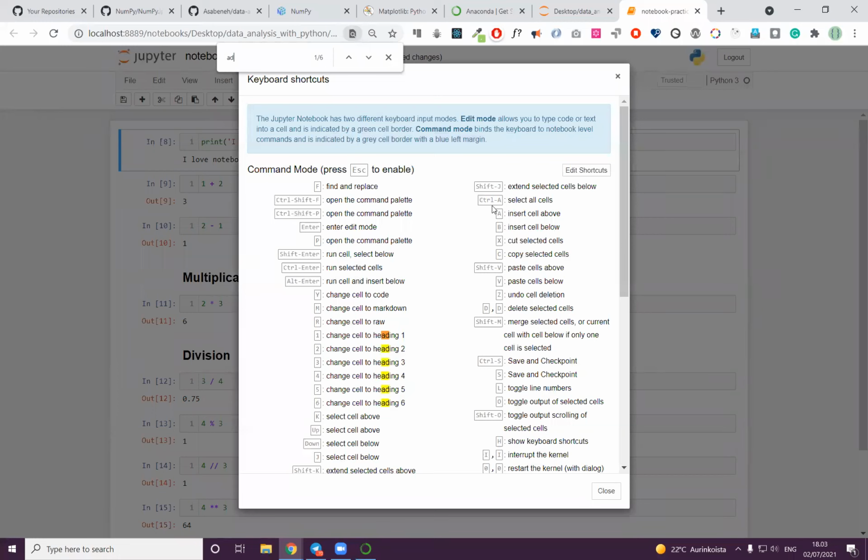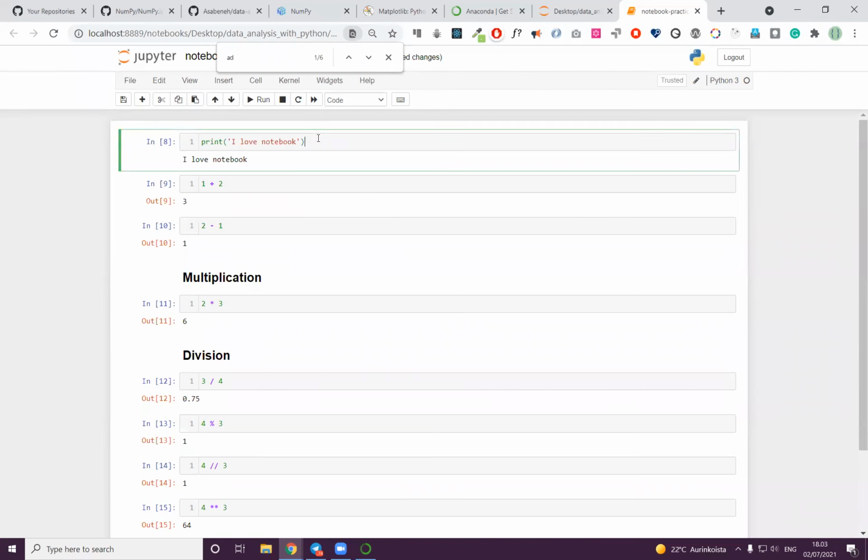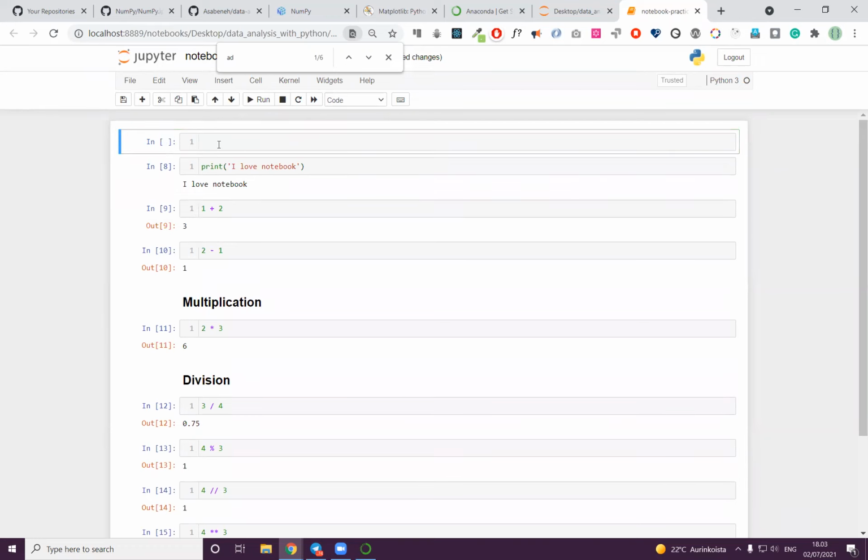So Control A is select all, of course, but A or B is actually to insert above or below. B is below. Look at now. If I just press this, it should be blue like this. Now, if I press A, I will have a cell at the top. Have you seen the cell?